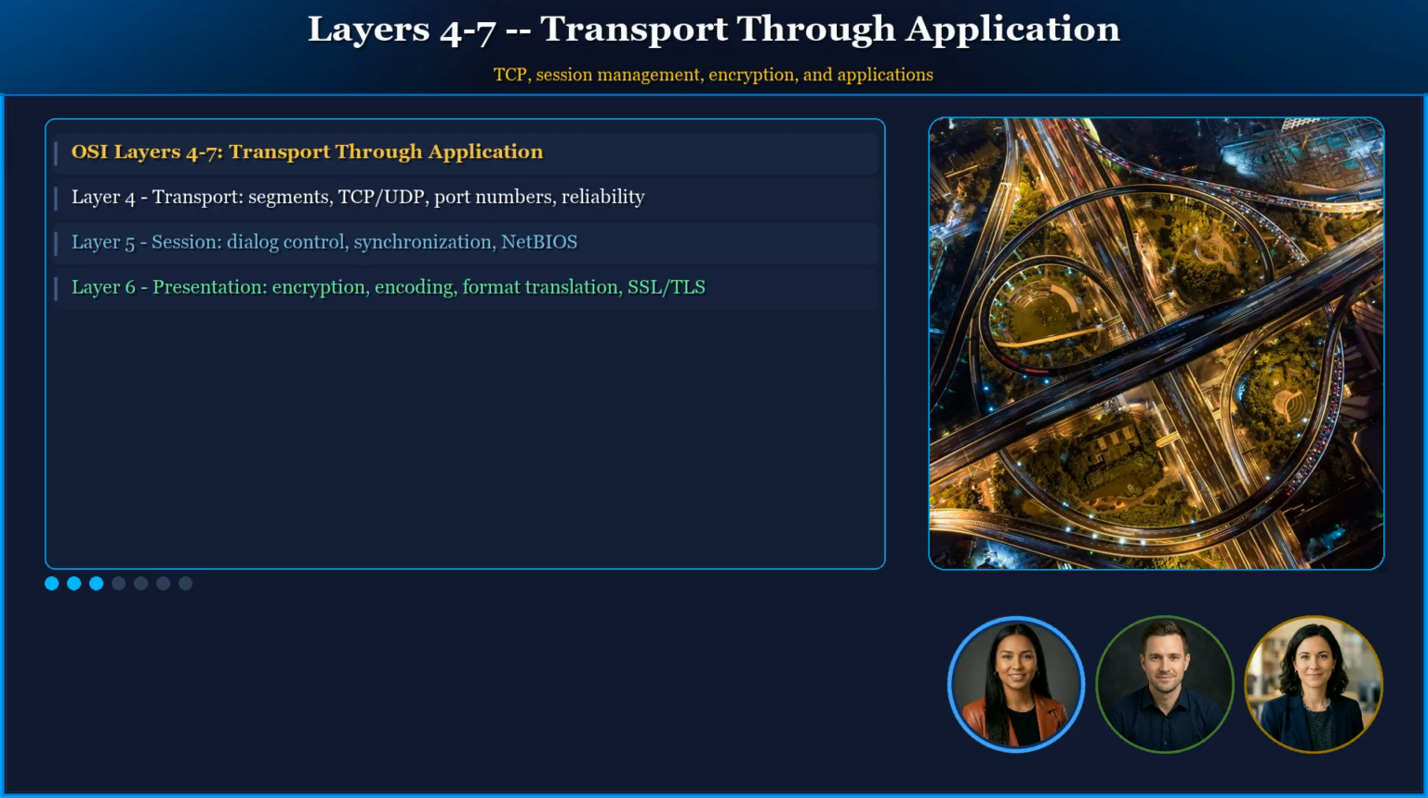Layer 6 is the presentation layer. This is where data formatting, encoding, and encryption occur. Secure Sockets Layer and Transport Layer Security are often mapped here, though in practice Transport Layer Security spans layers 5 and 6. Data format translation between different systems also happens at this layer.